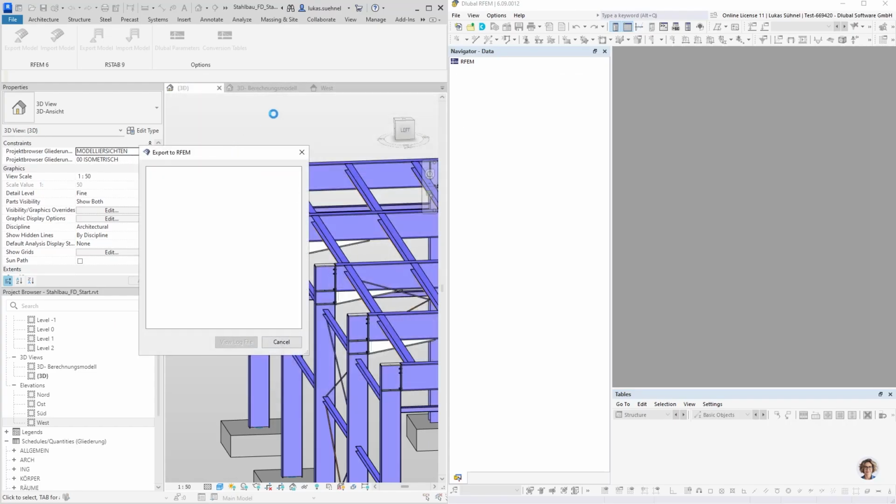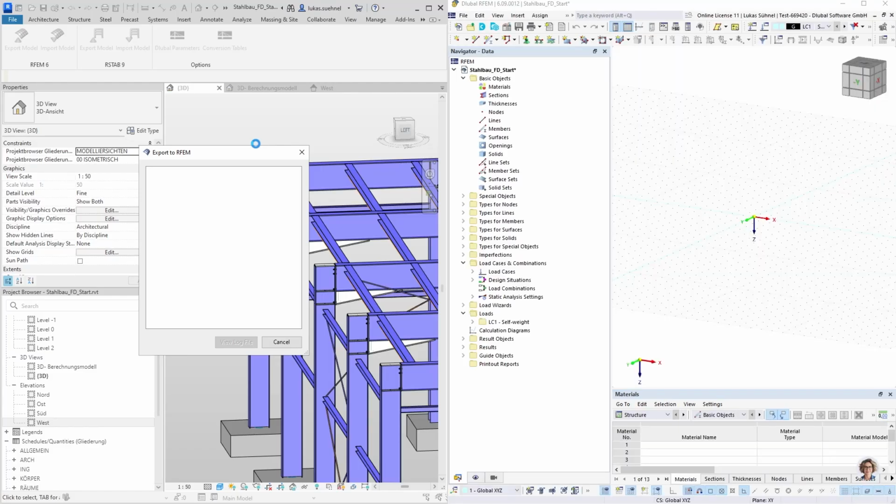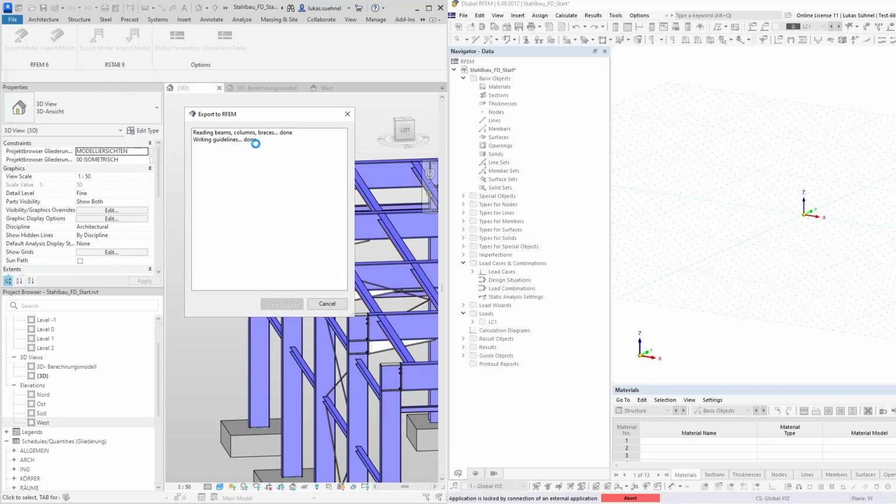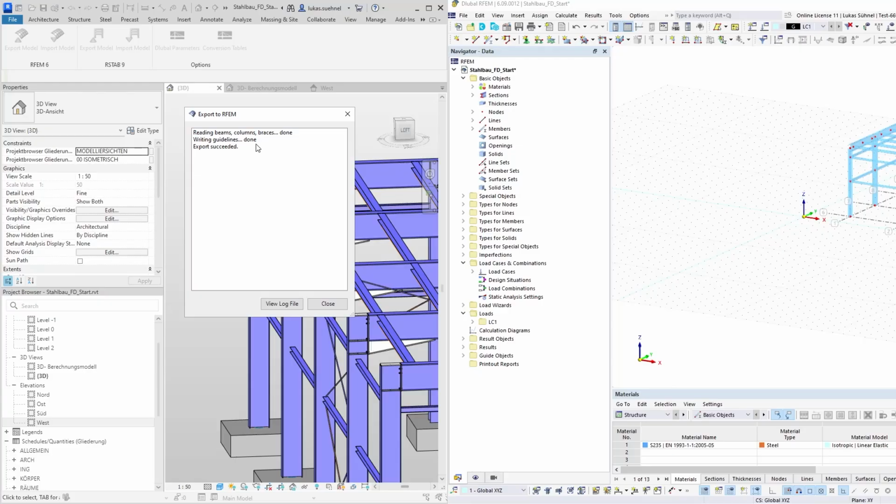And with all these settings defined, I can run the export, and now Revit and RFEM are communicating with each other. So both programs have an API. We link these APIs, and now the communication will happen. This also means that both programs have to be installed on the same PC. So this is a requirement for using the Dlubal plugin in Revit.